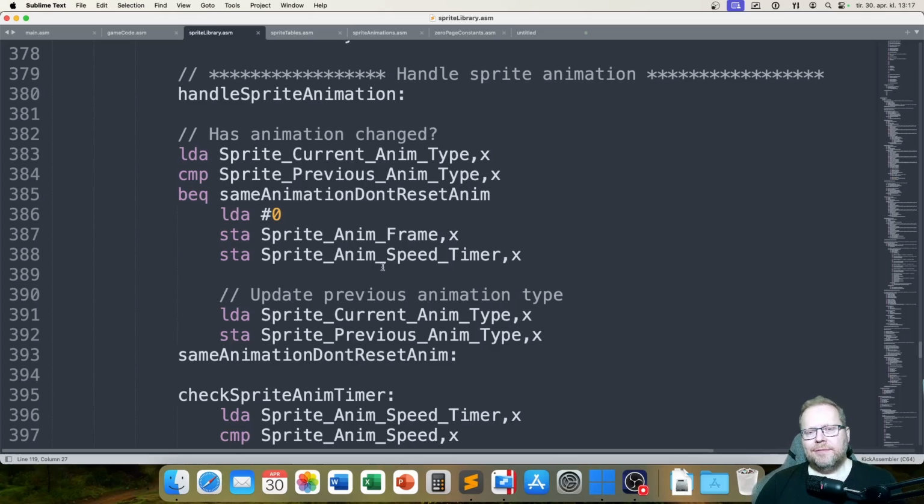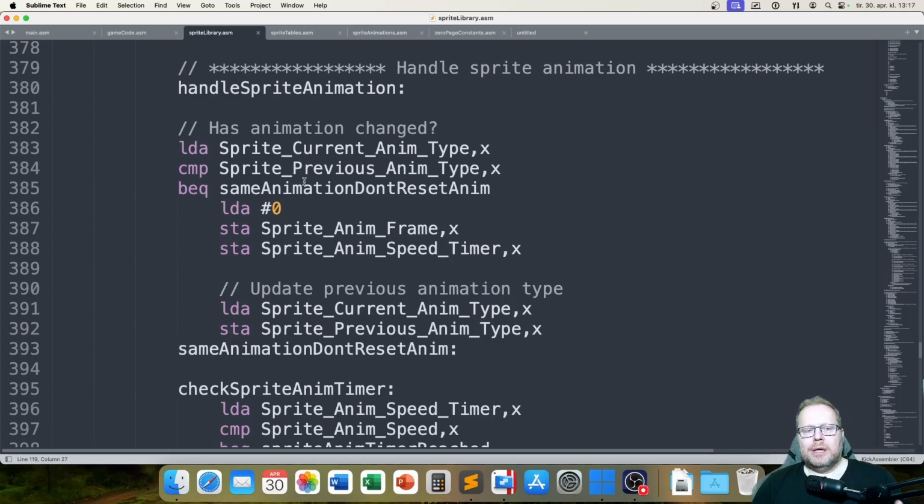Alright, anyway, here we have the handle sprite animation part of the code. So how does that work? Well, as you can see, we start here by saying, has the animation changed? So are we changing animation, or are we playing the same animation? So for example, if our little guy is walking and then we do a jump, then I have a different animation type. I call it animation type even though it's just one frame, but let's just do it that way. So he's walking, having a walking animation, and when he's jumping, I have some jumping animation for him. So in that case, we're changing animation. And I check that here by comparing the current animation type with previous animation type. So that's just how I do it.